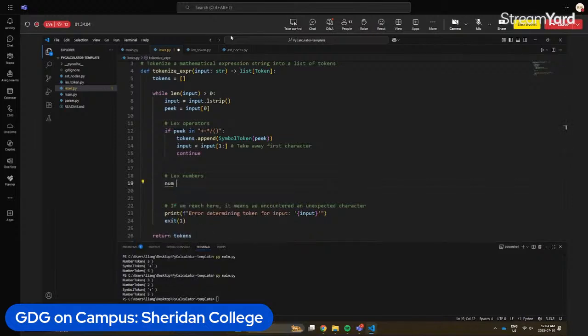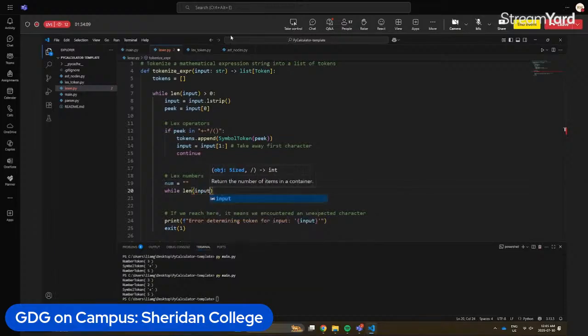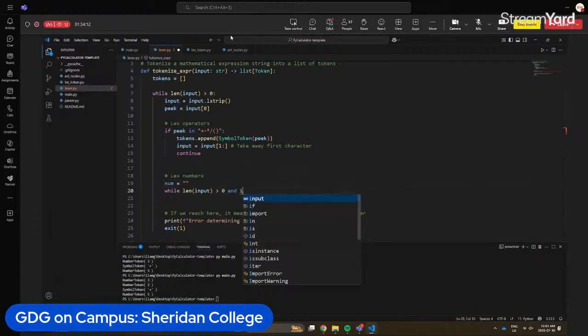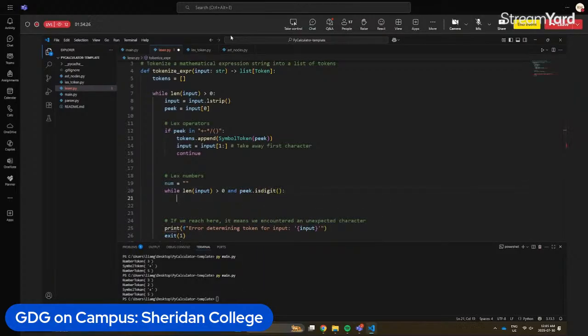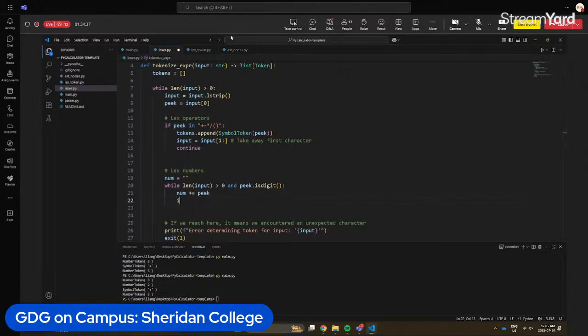So what's a number going to have in it? Well, let's just start off with a string, and we're just going to add to the string. So we could say another while loop while the input's still going strong, right? Well, there's still stuff in it, and the next character is a digit. Actually, we can just do peek. If peek is a digit, like that, right? So if we still have input and the next character is a digit, just like our if statement, let's just add to the number, just a simple string appendage like that. And then, of course, we need to cut off the first character like that.